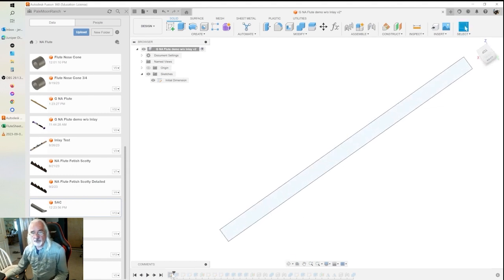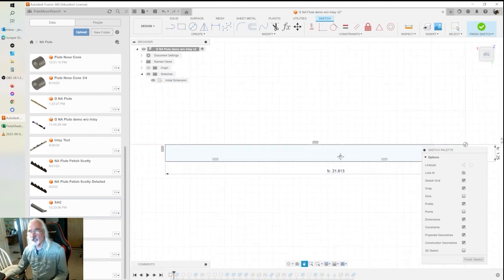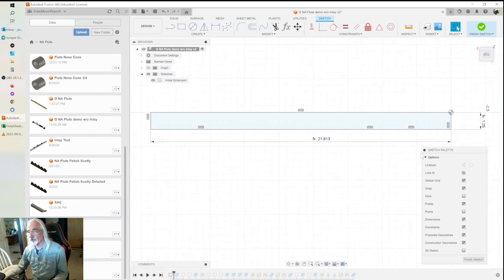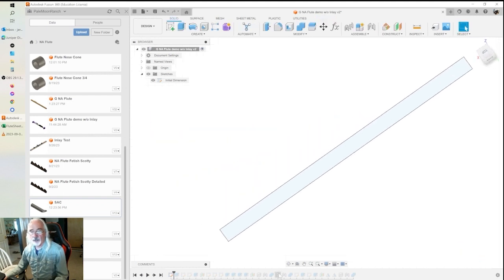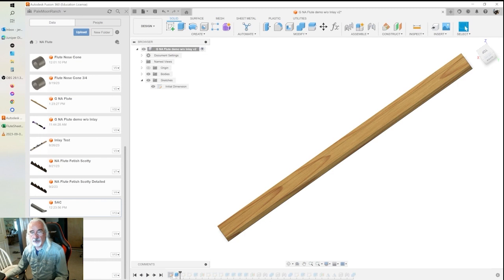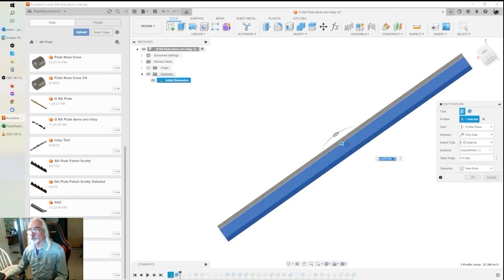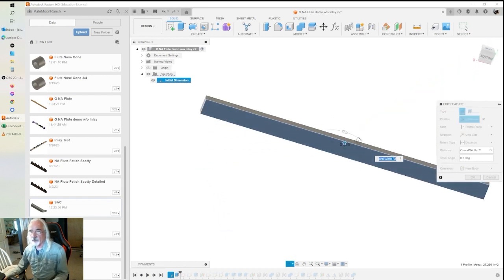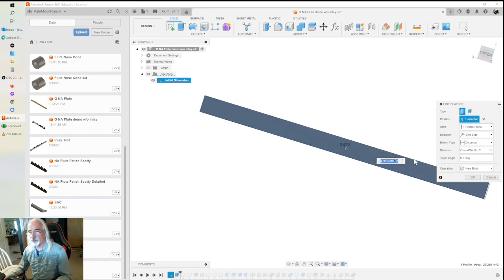I start by defining the simple shape of my flute, well, of my stock anyway. A rectangle that is overall width in one dimension and total length in the other. Simple rectangle, and then extrude that. We're going to extrude it to half the width of the flute, which is overall width divided by 2, because the flute is basically a mirror of two sides. We're going to design one side, and then we're going to mirror it to create the final flute.